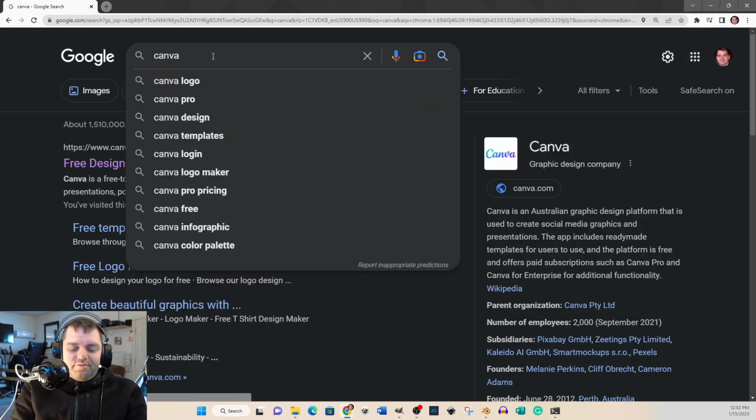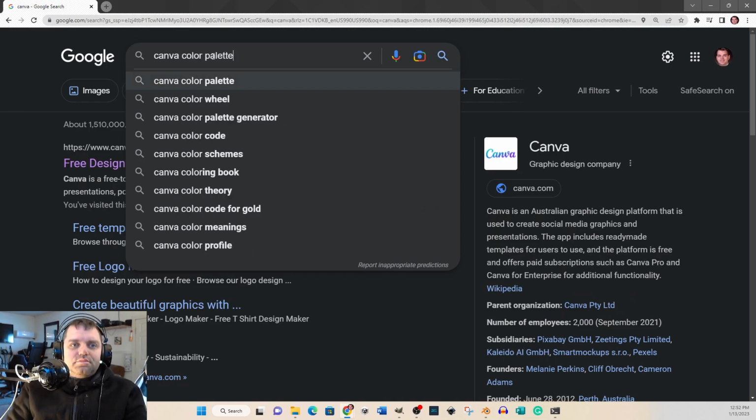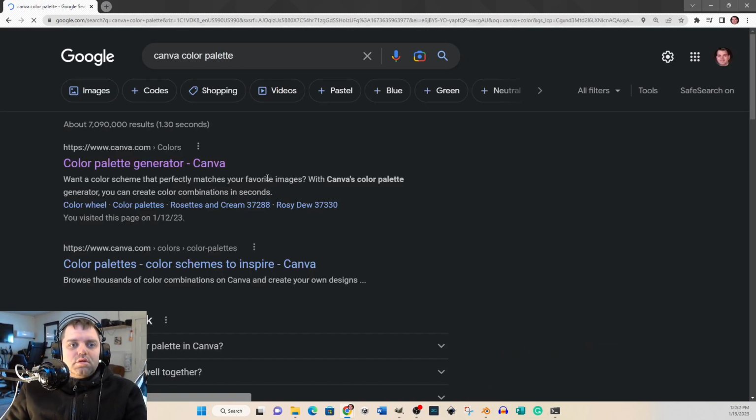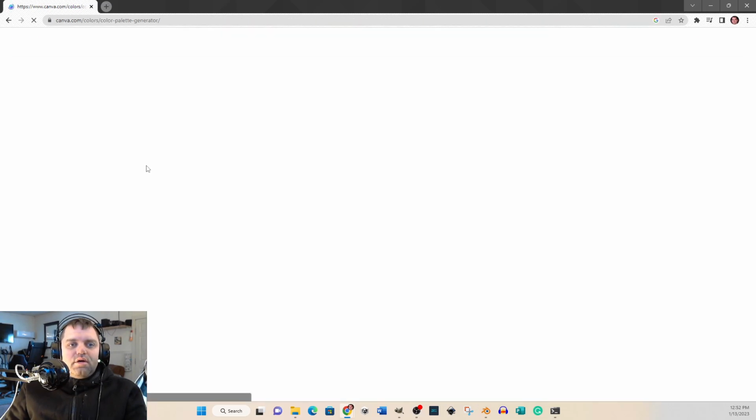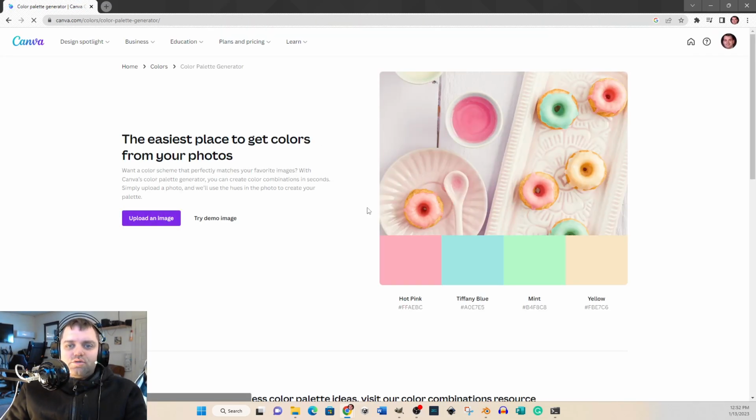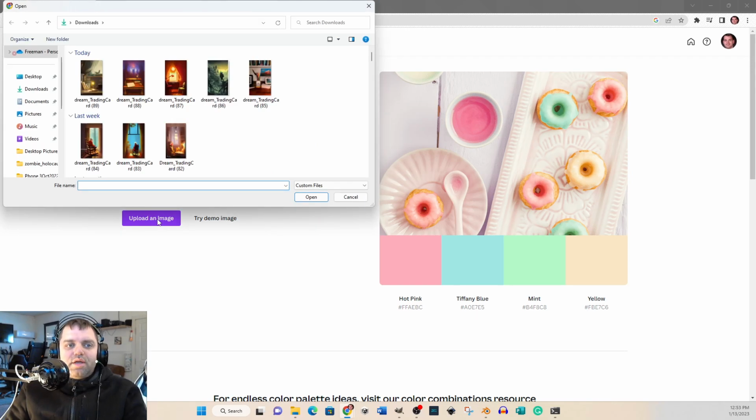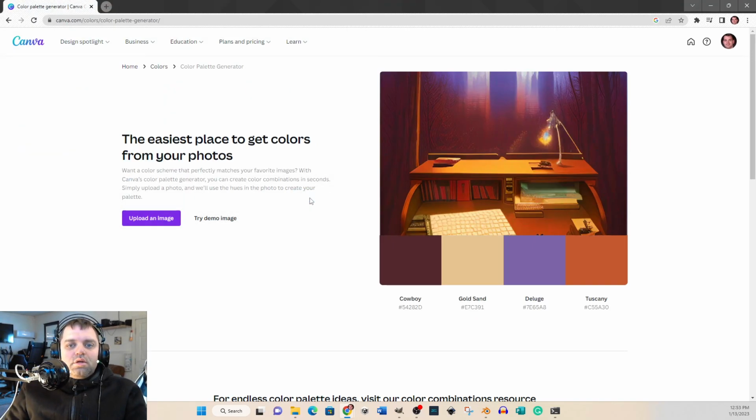So type in Canva color palette. If you click right there, you can see here's where you can upload an image, and we want to upload that downloaded image, which would be this one. So right there's the cowboy, gold sand, deluge, and Tuscany. Now if you look right here, you can actually see the color codes. These are very helpful because you can put those right into Blender.